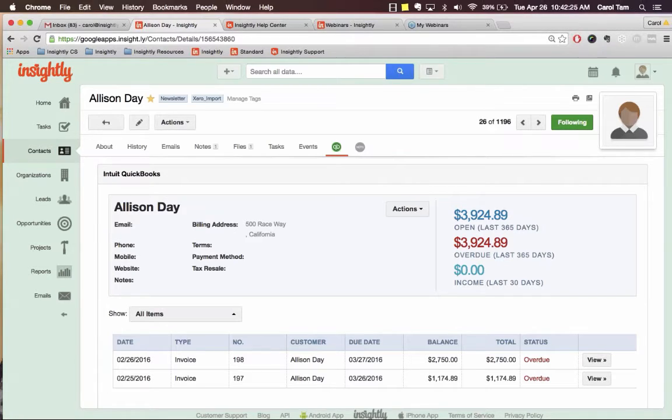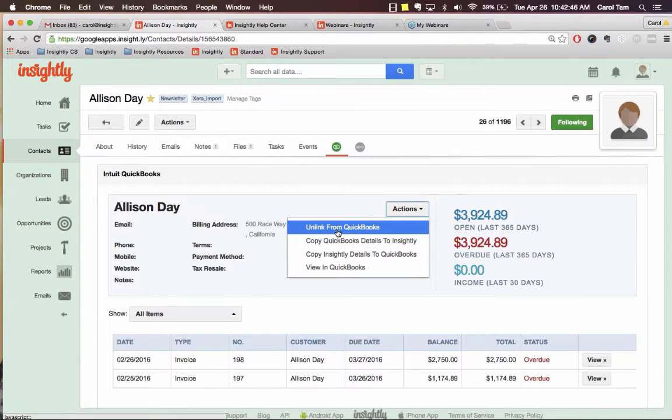So this is actually not pulling the information from your Insightly account, it's pulling over the information from your QuickBooks account. In the case that you see that there's not very much information here and you actually want to copy over those details that you have to your QuickBooks account, we can actually click on this Actions button. You can unlink this from QuickBooks if you would like. Maybe this is the wrong Allison Day. As I said earlier, you can unlink this easily.